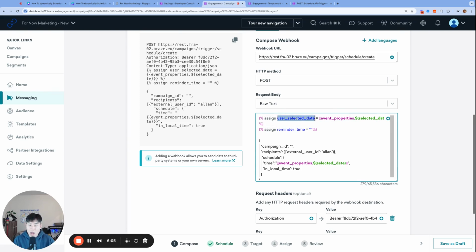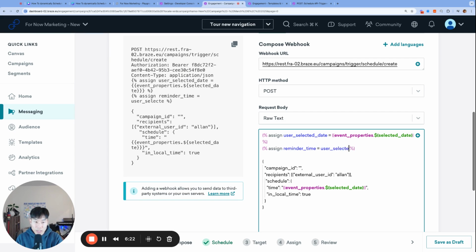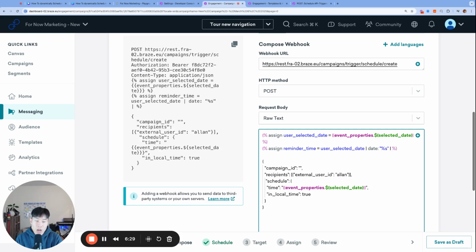So I'm simply creating a variable just so that I can make our liquid code look a little bit simpler. And now we have a variable called user selected date set equal to the selected date field. And we're going to set reminder time equal to user selected date, except we're going to transform this date into what's called Unix format. And then let's say we want to do a 1 day reminder. So we want to send this reminder exactly 1 day before.